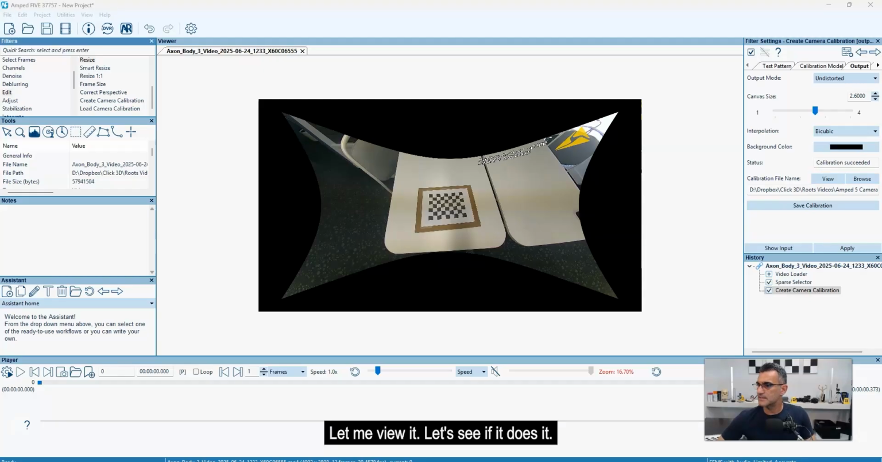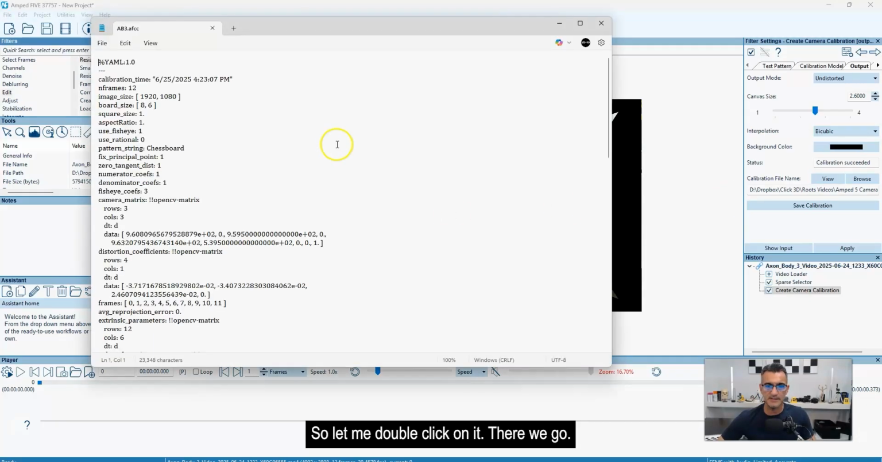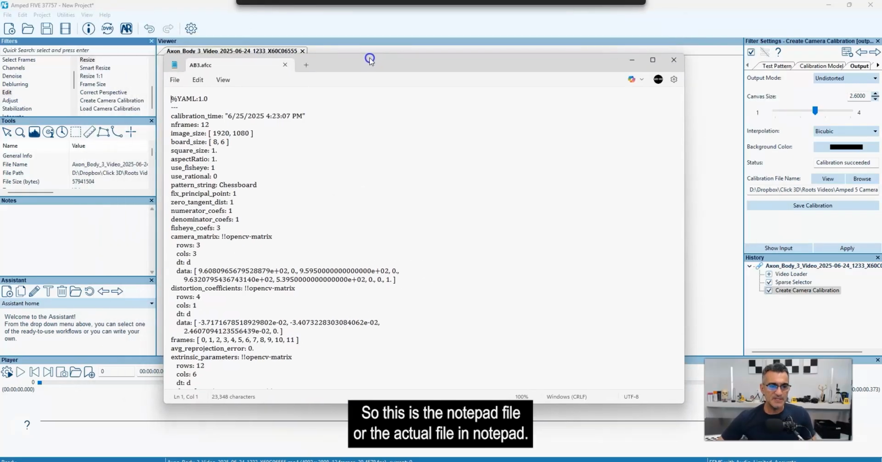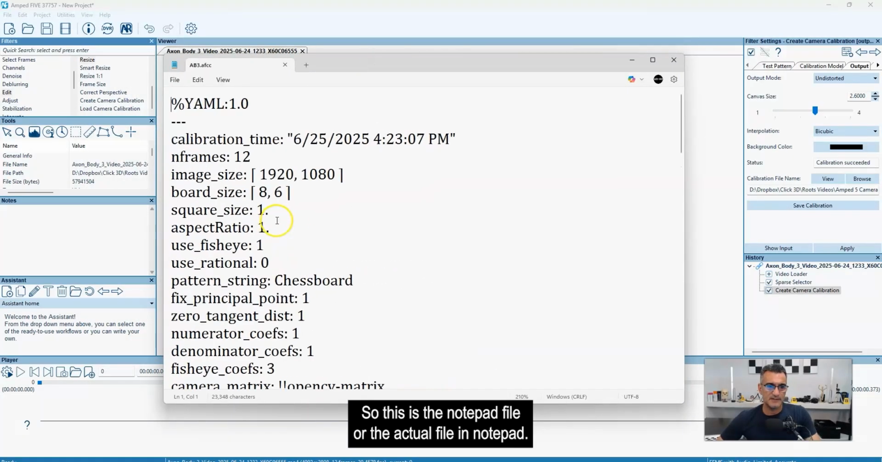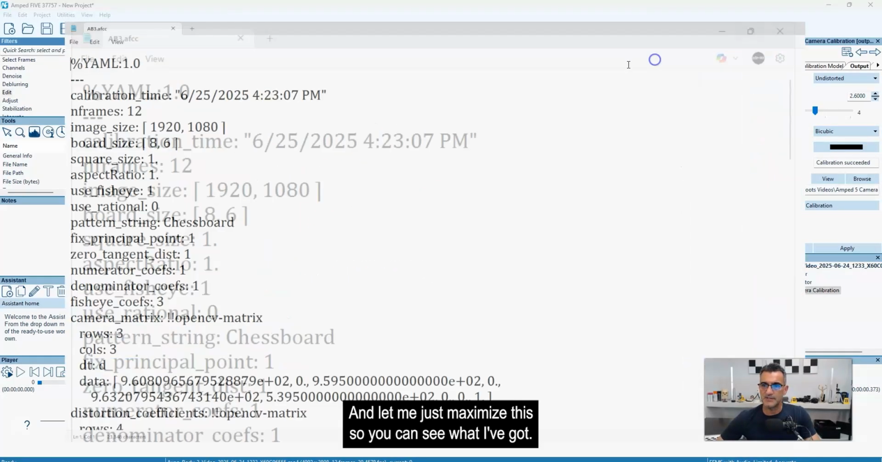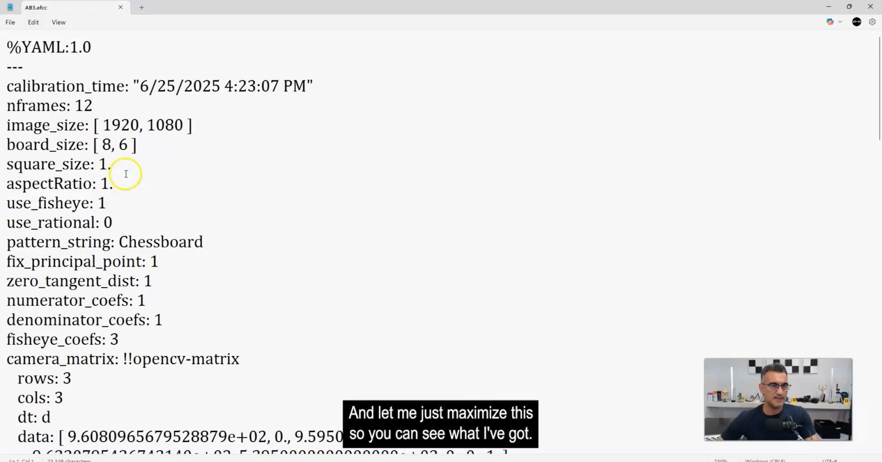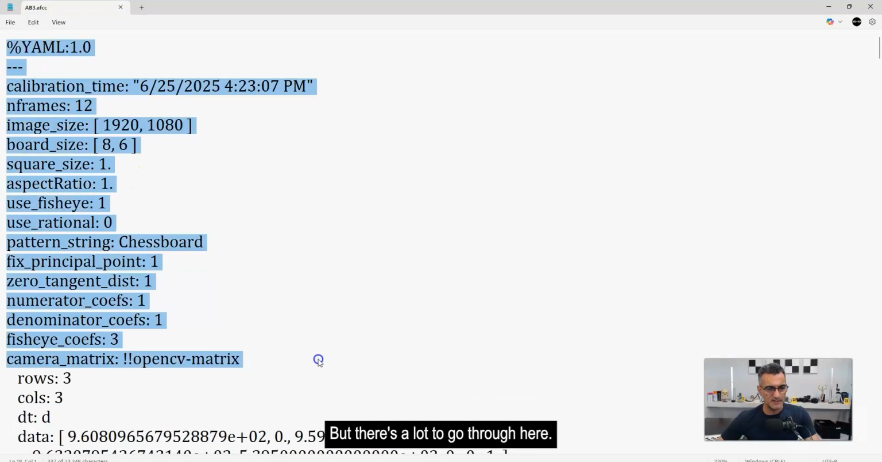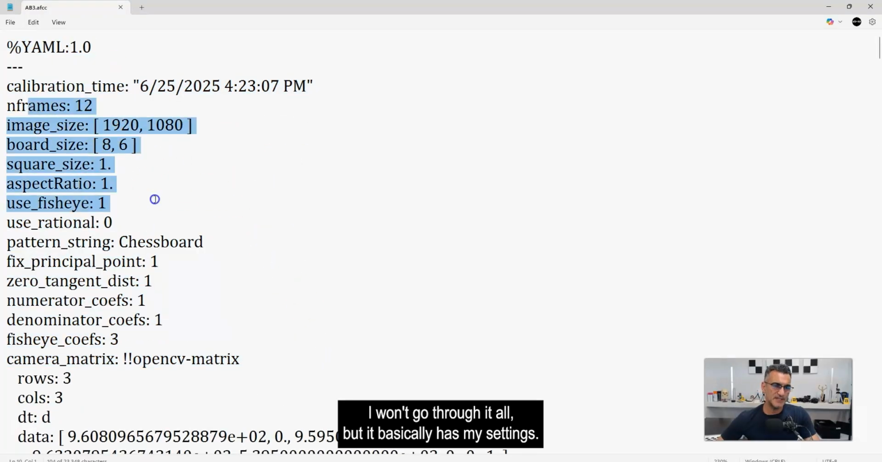And let's see. Well, let me view it. Let's see if it does it. It actually did bring it up here. So let me double click on it. There we go. So this is the Notepad file, or the actual file in Notepad. And let me just maximize this so you can see what I've got. There's a lot to go through here. I won't go through it all, but it basically has my settings.